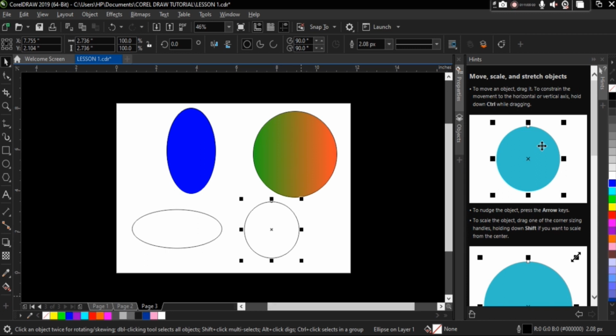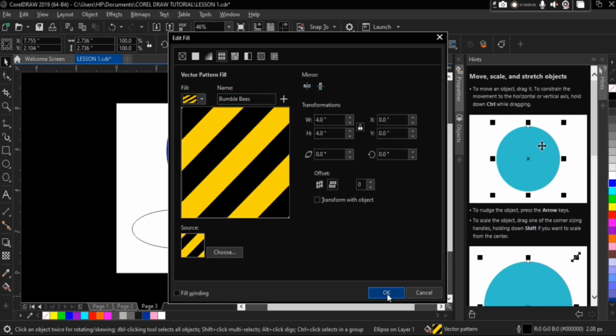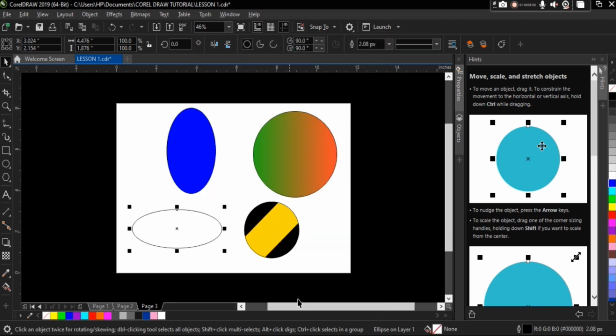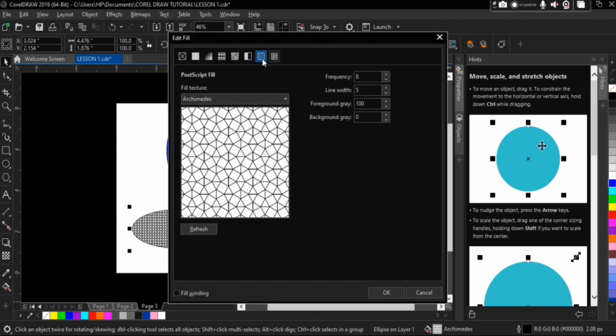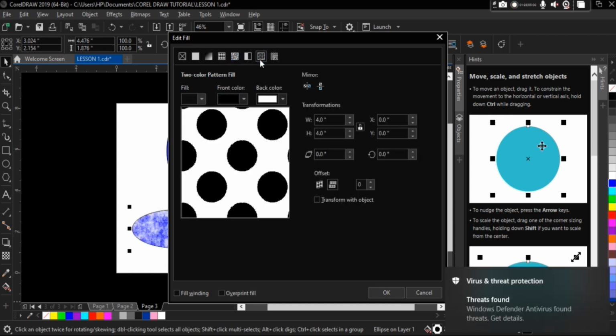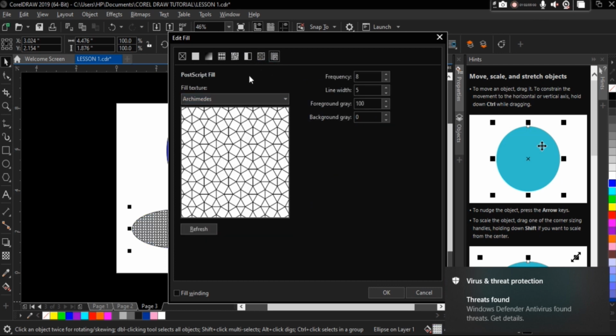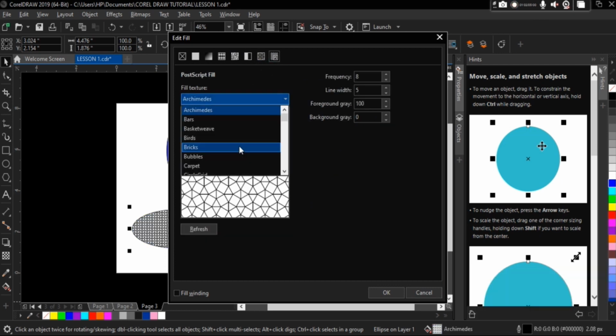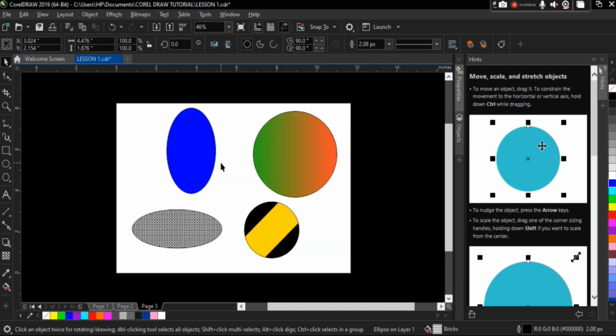And then this one, I'm going to apply a different fill color to it. So this time let's use the vector pattern fill, and then for this one, F11, apply another, okay, let's say PostScript, or let's see something like this. Okay, so you apply OK, just click on OK. So basically these are the few colors we've applied.